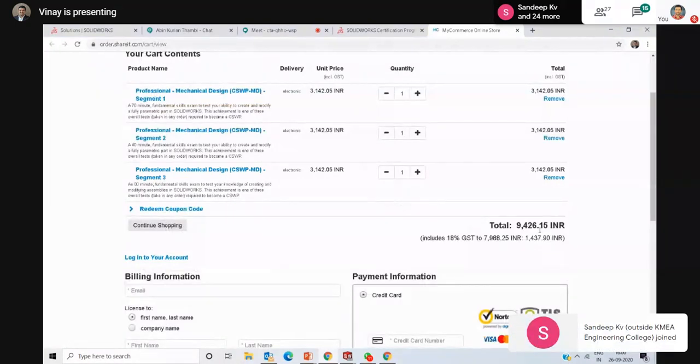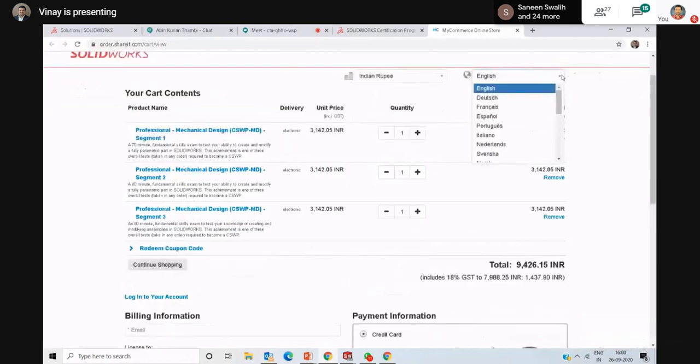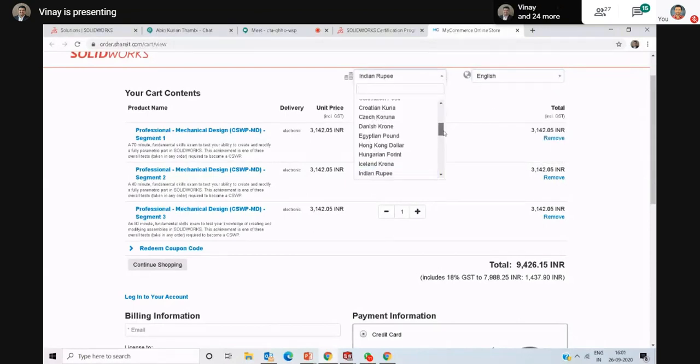9,426 rupees. I told you, this is an international certification. It's not an attended certification. It is available in all languages all over the world, and you can see all the currencies also. If you are not a student and you want to take this exam, you have to pay nearly 10,000 rupees.